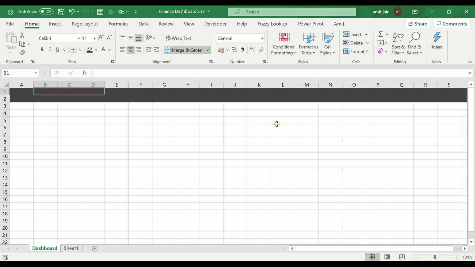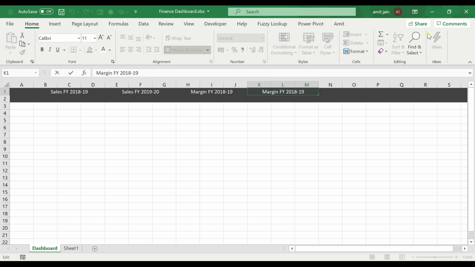So this data is basically sales FY 2018-19. This data is sales FY 18-19. This is 19-20. I have created my heading.